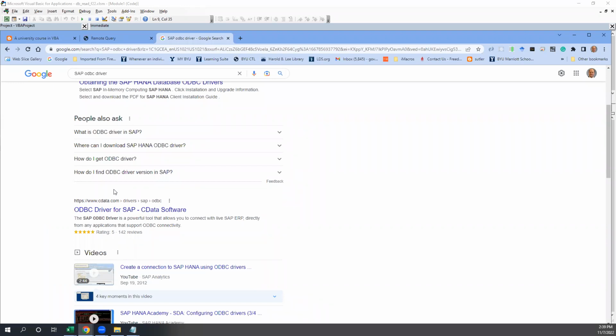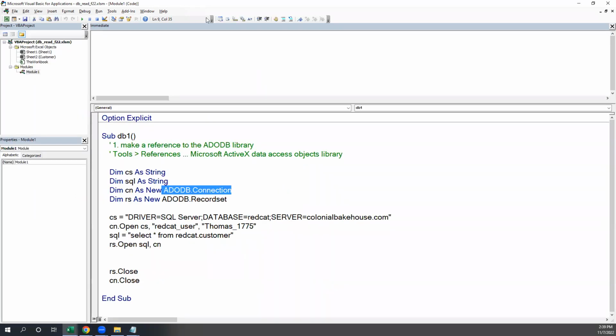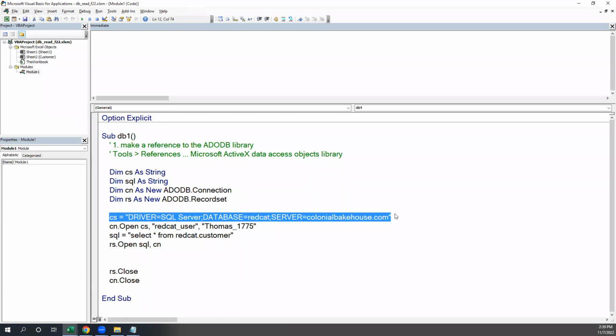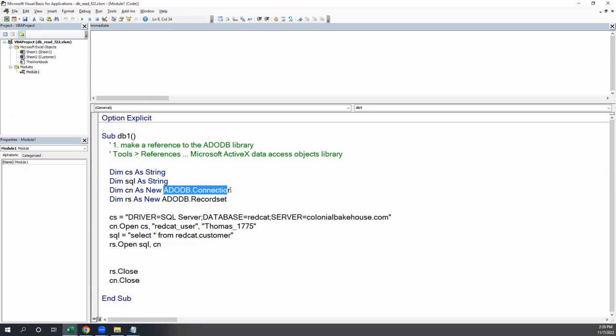So we don't have to go through that first step of installing the driver because we're using a database that you already have the driver installed for. Okay, and so with that connection string, that tells our connection object. We have an object here called CN that is an ActiveX Data Object database connection object. Remember, it's an object, so it's going to have methods and properties, and one of its methods is called open.